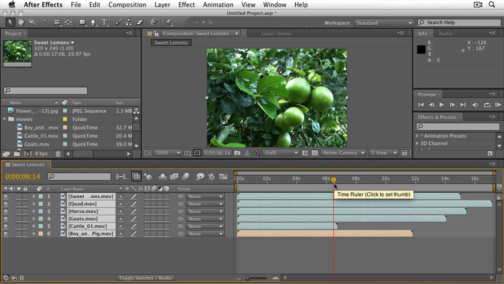And because all of my layers are selected, whatever I do now will affect all of them. So I'm going to use the shortcut Option right bracket, or Alt right bracket for Windows, and I'm going to trim all of my layers so that they are all the same length. The next thing I'm going to do is use the shortcut S for Scale.